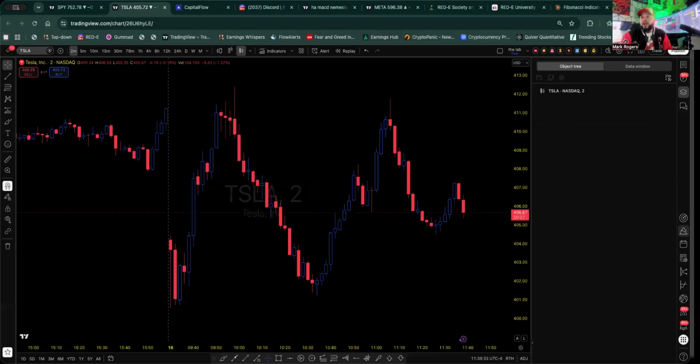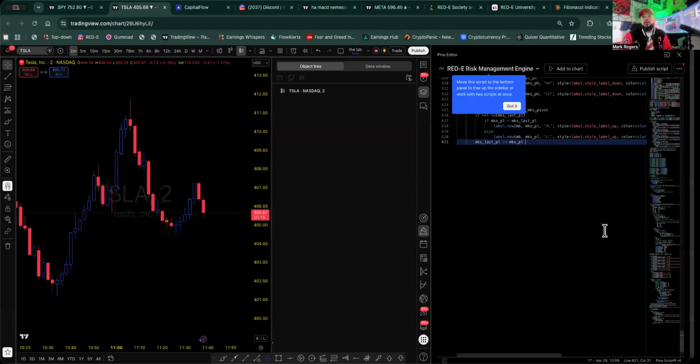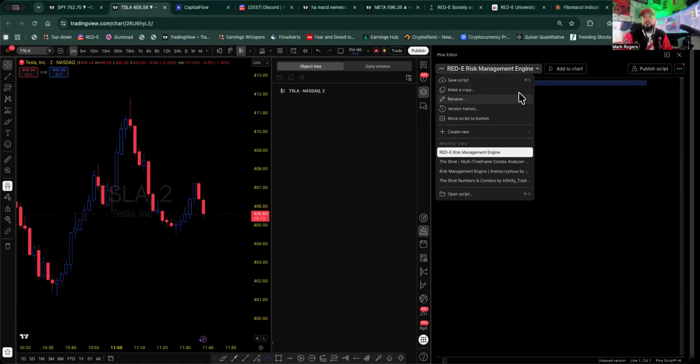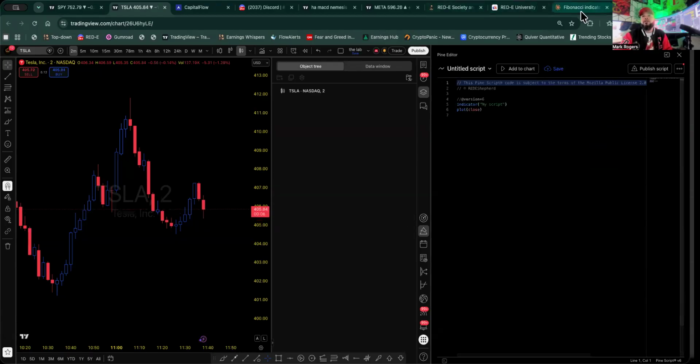All right. And then over here on the right, you're going to come all the way down. You'll see like a little pyramid broken in half. That's Pine Script. So you're going to click that. Okay. And once you're here, if you've already been creating indicators, just delete whatever, create a new indicator.